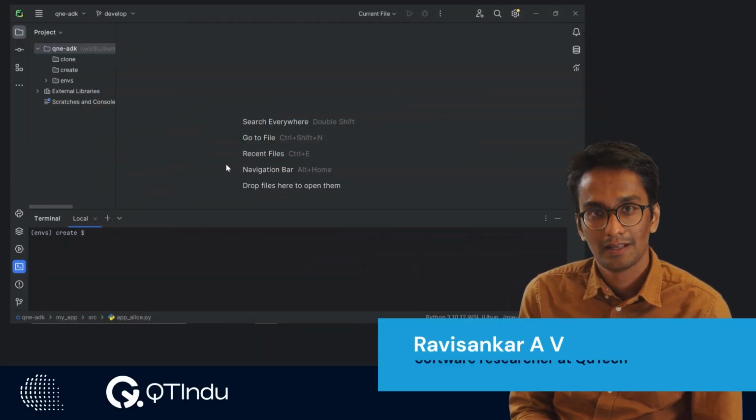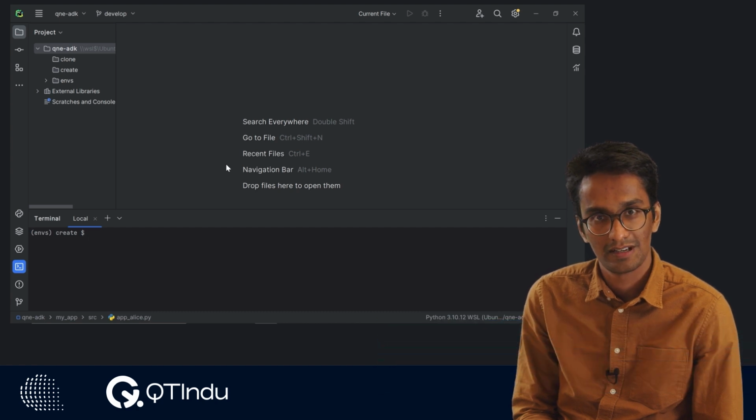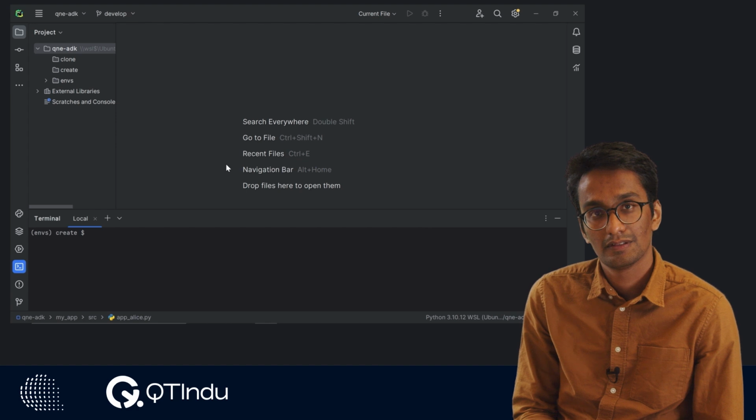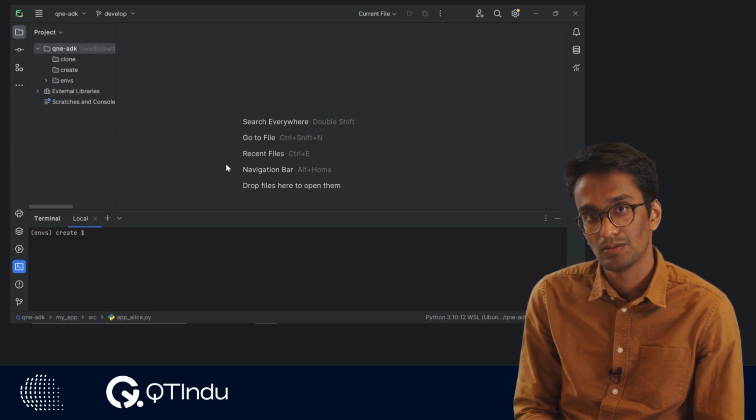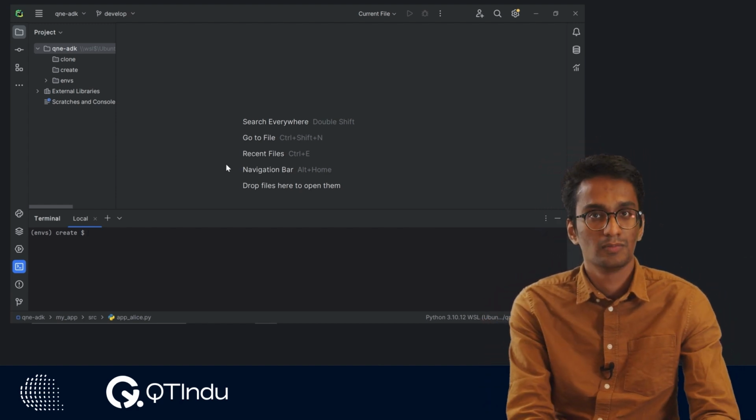Hello everyone. In this module, we're going to look at the source folder inside the Q&E application. In the previous module, you saw how the configuration files are created when you type in the Q&E application create command. In this submodule, we're going to look at how we can actually populate the source folder with the application logic that we want. So let's just go ahead and start with our boilerplate code.